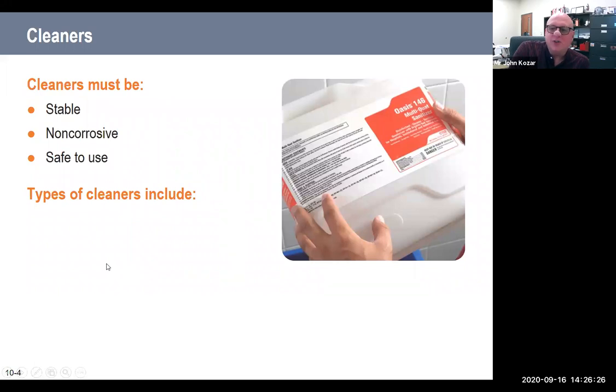The cleaners that we use in a kitchen have to be stable. That means if you drop a bottle on the floor, it won't explode. They have to be non-corrosive, so they won't eat away at your equipment. They have to be safe to use.